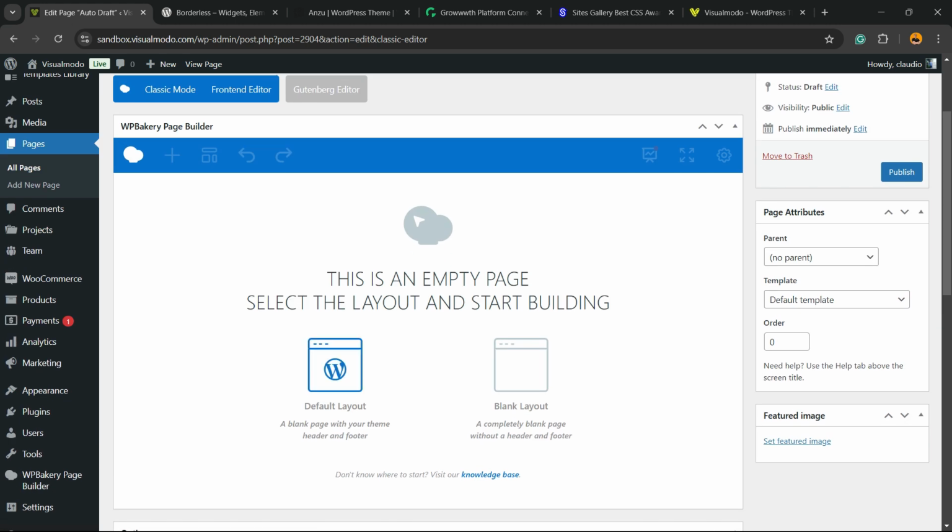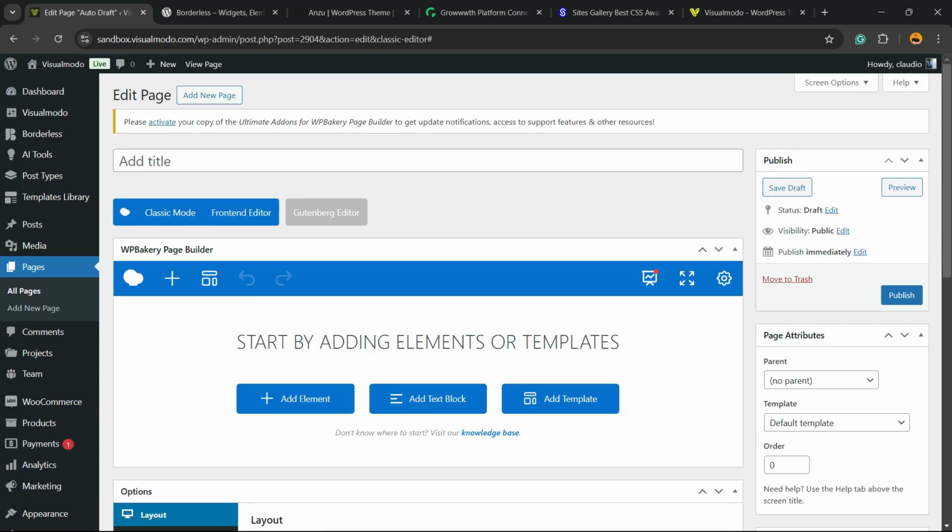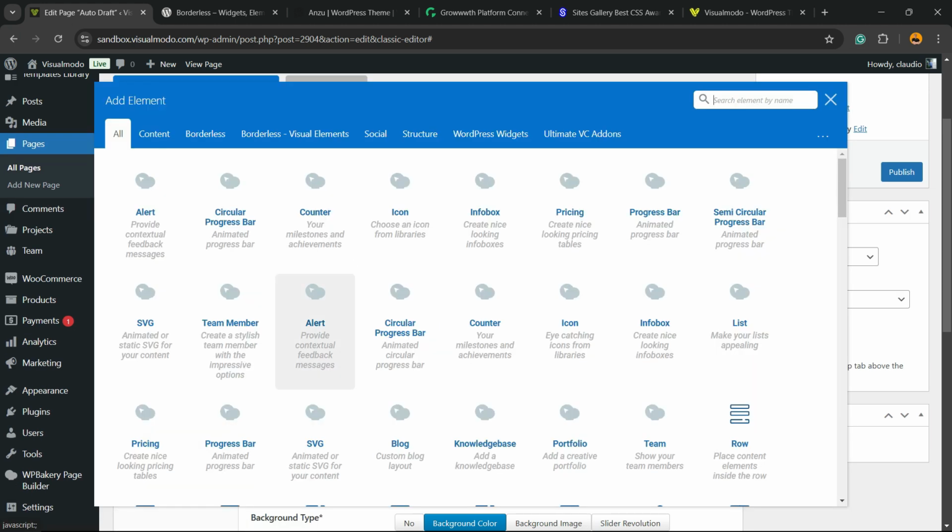So then go to the default layout in the case that you want to see your website menu and website footer, or go to the blank layout in the case that you are creating a landing page without menus, without logo, without footer, okay? Up to you. Then you're going to have three options. I'm going to click on add element.